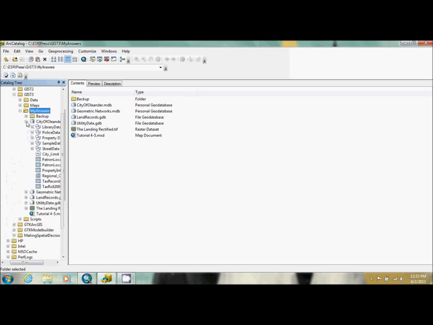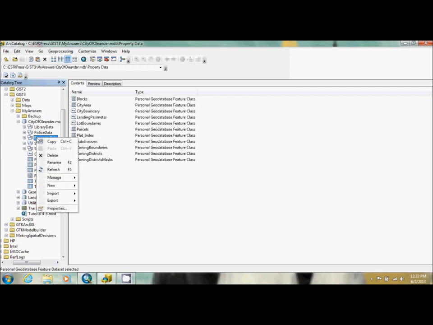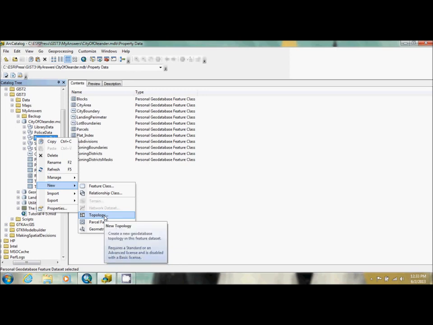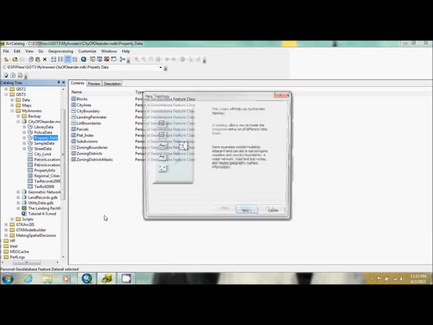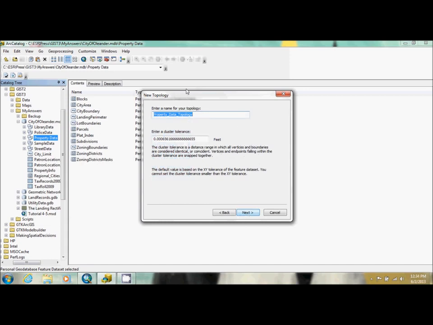So now we're going to open up that. We're going to go to the Property Data Dataset, and we're going to go to New, and add a new topography. This wizard will pop up. Just click Next. We're going to keep the name they give us, but we're going to change the cluster tolerance. Right now, it's incredibly small. As you can see, it's 0.00065 feet. We're going to get rid of 2 of those zeros.